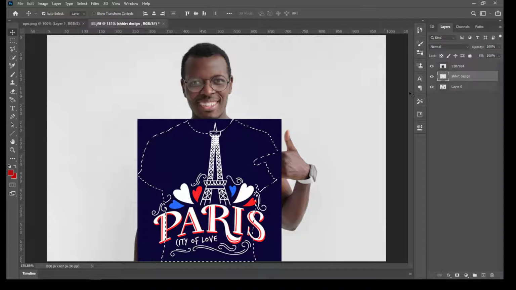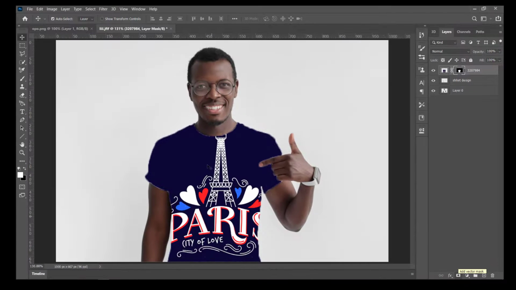Now the next thing we want to do, once it comes up this way, you come straight to your image, this style design. Click on it and you mask it. You see now, immediately you mask it. We are almost done. We're not yet through. You can see the design, or the pattern, has entered into our shirt.